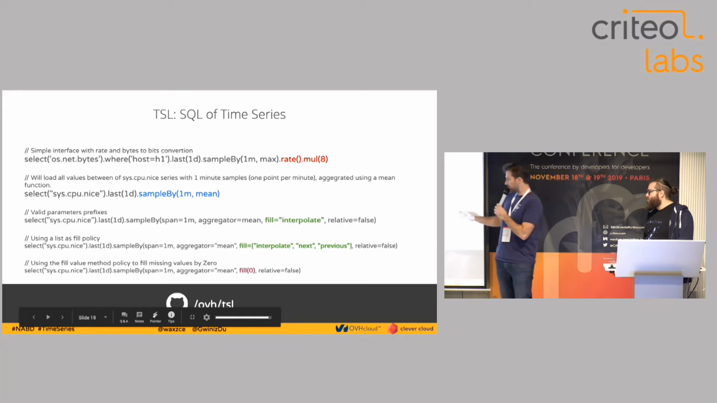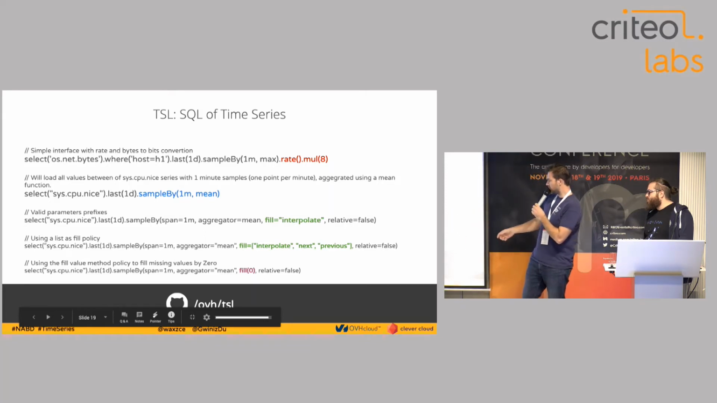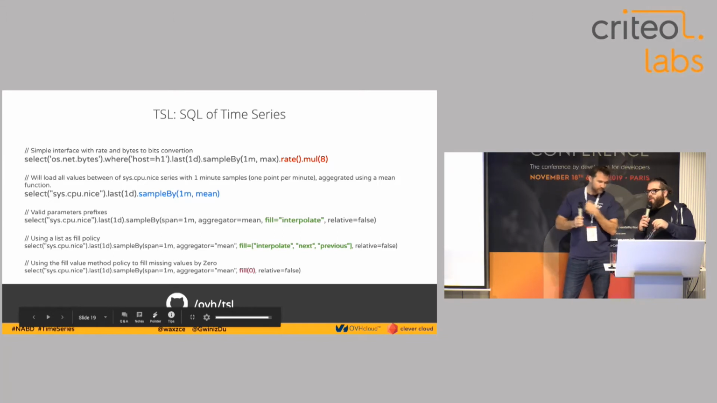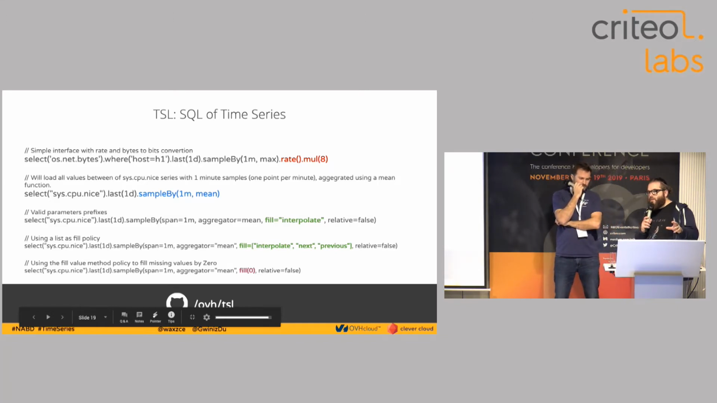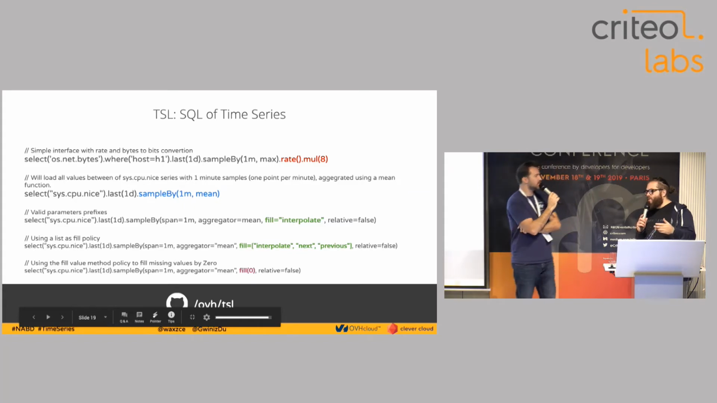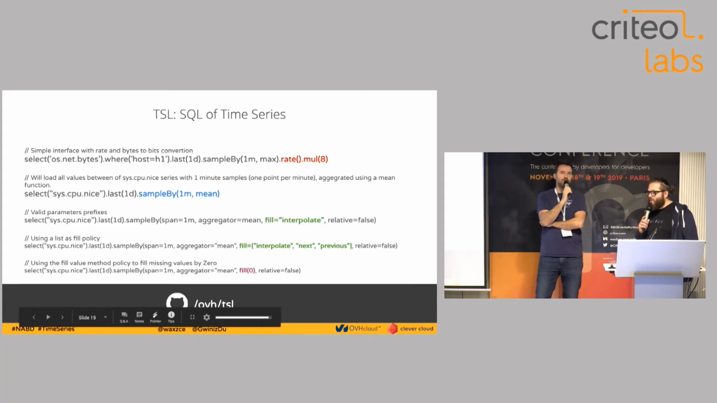So there are plenty of examples. You can go to GitHub/OVH/TSL, and you will have documentation for all this. And more, TSL is not working only for Warp 10, but also for Prometheus, for Influx, for... It's kind of an ORM for systems. No, for now it's just WarpScript and PromQL.